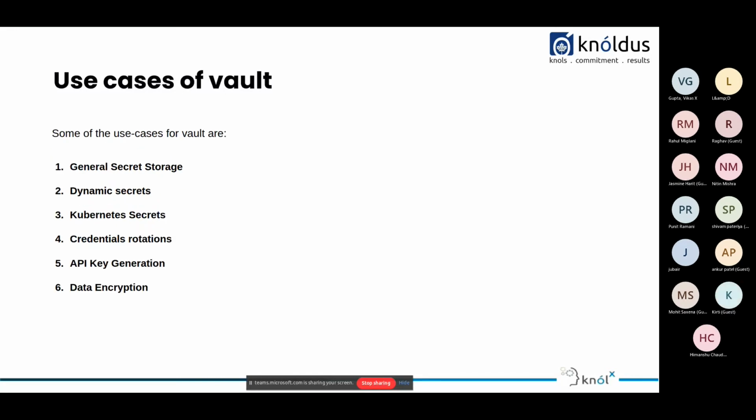All right, coming up to the use cases. There are tons of use cases for Vault, and some of them are listed here. One is general secret storage. As we know, the feature of secure secret storage, this is also the same general secret storage. We can store secrets in key-value pairs, just using a KV secret engine.